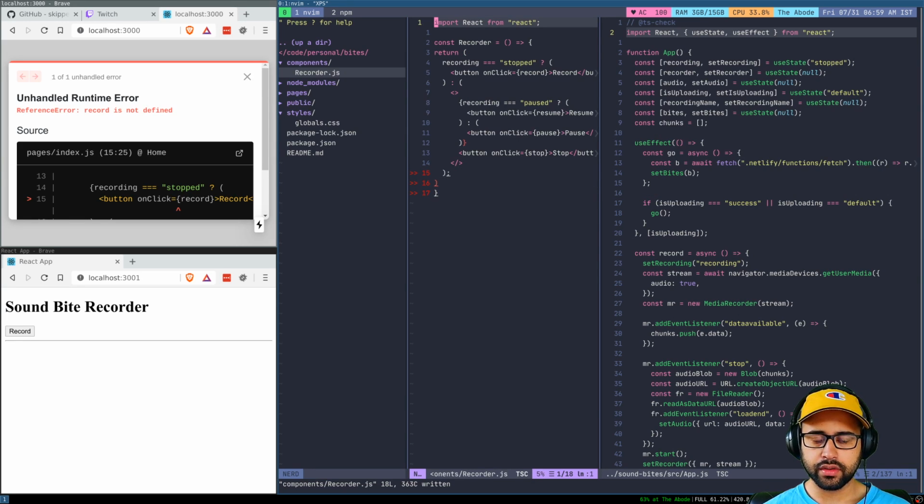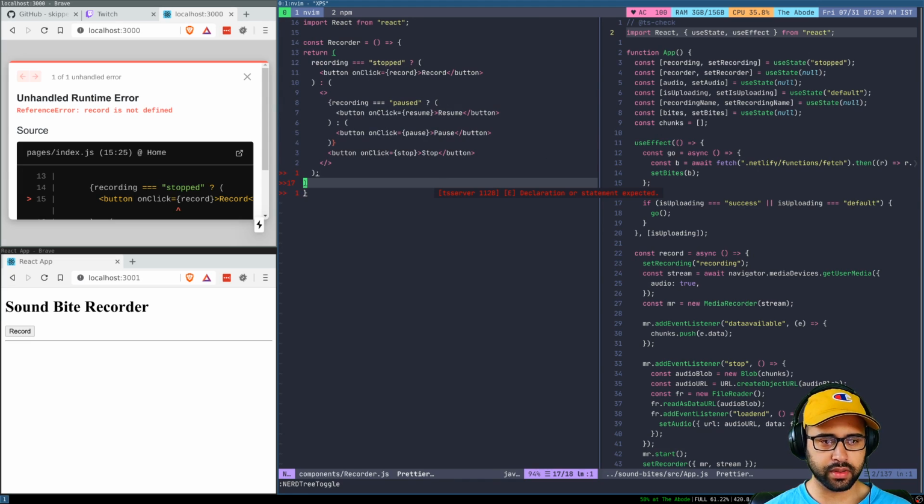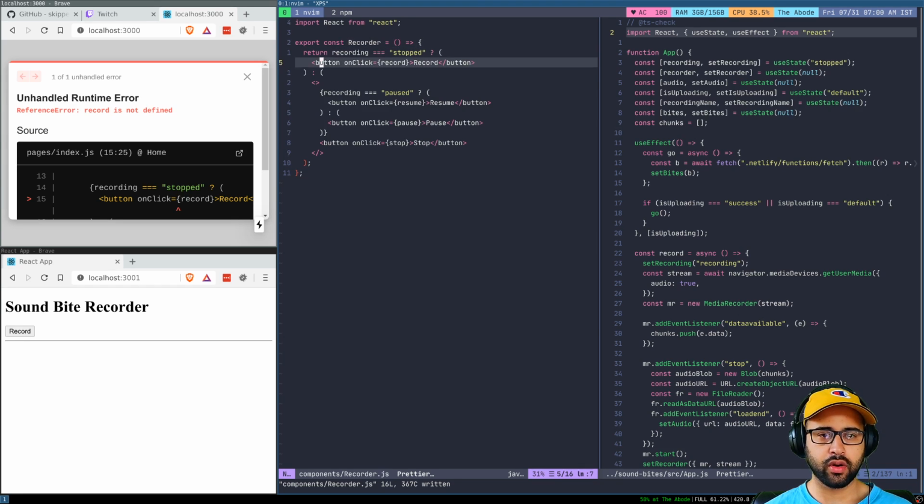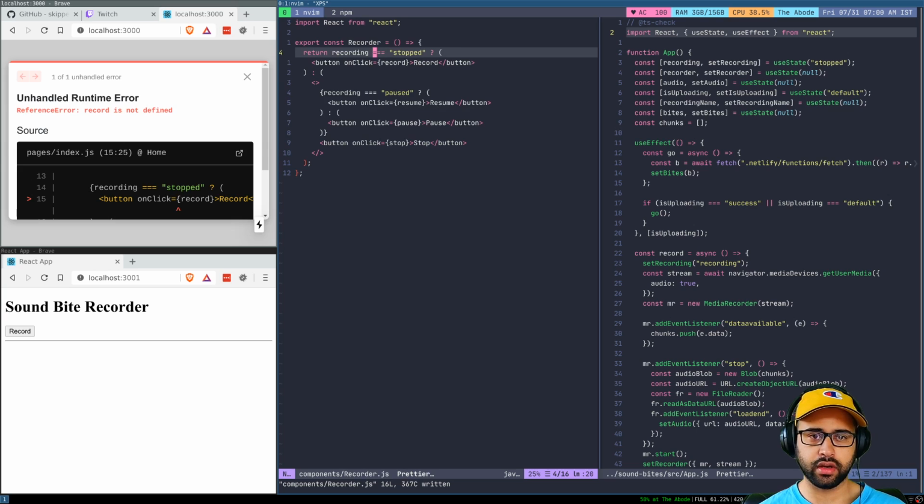What is the issue now? It's saying declaration or statement expected. Okay, yeah, there shouldn't be a semicolon here. So this is fine, and we will export it. So this is our recorder. It takes in a recording, right? I think it should be isRecording, so that it makes more sense. It's easier to understand.